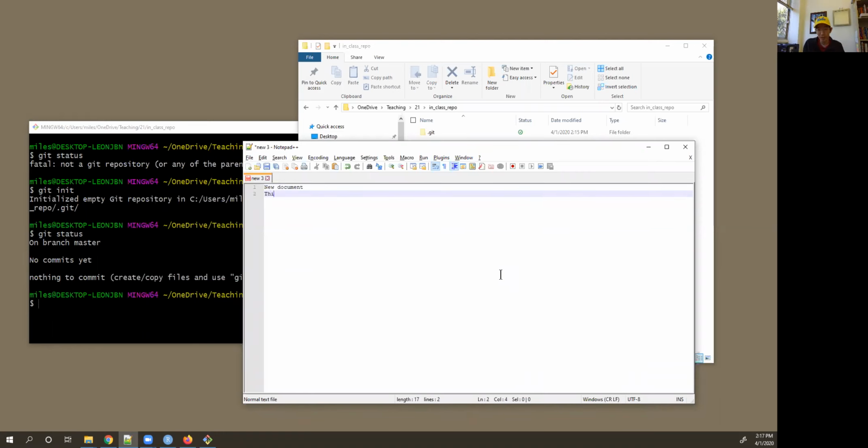So here, this is new document. I'm gonna just write the first thing I wanna say. Okay, so to initialize a folder to be a Git repository, type git init. Okay, so that's gonna be what we're gonna do.